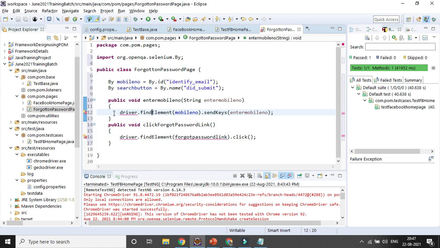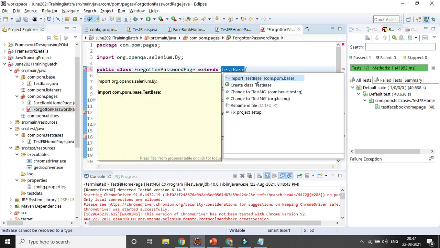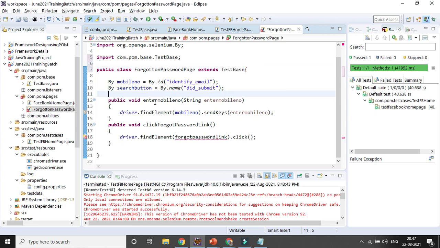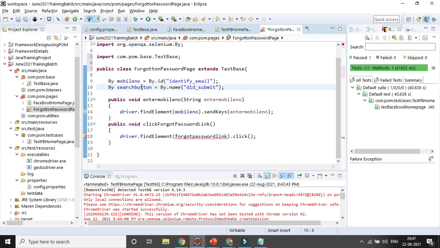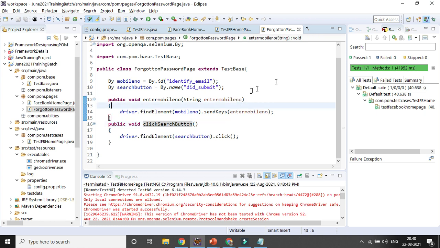I need to extend the base class. Every time you create a page class, you need to extend the test base class, otherwise it will throw an error. Now it's gone. Then I want to click on the search button, so click search button. My page is done for this one.